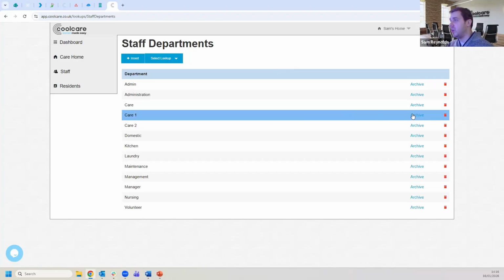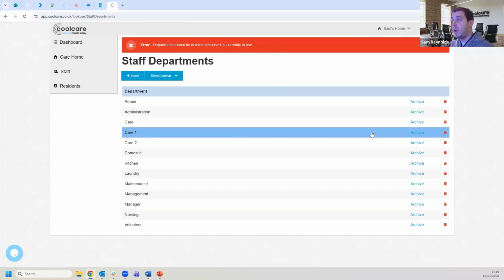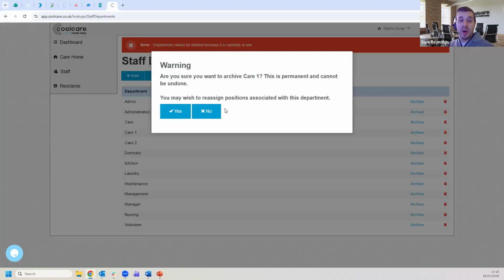For example, I've got these duplicate care ones, which I can't delete. If I try it, I believe it should say it's probably in use somewhere. Yep. But I can still archive it instead. That way, it's not going to be accidentally used anywhere else in the future. It tells you there, you shouldn't do this. Just be aware this is permanent. You can't get them back if you have archived them. And you want to check your positions to make sure none of them are using that department.